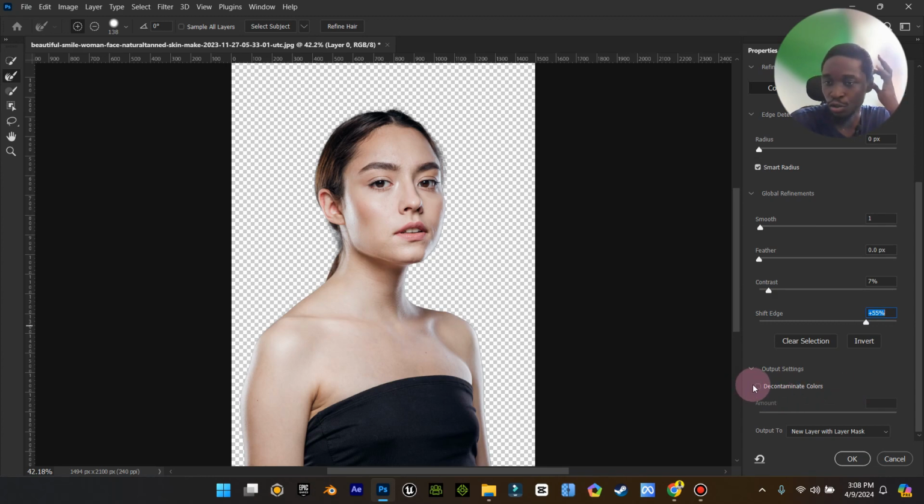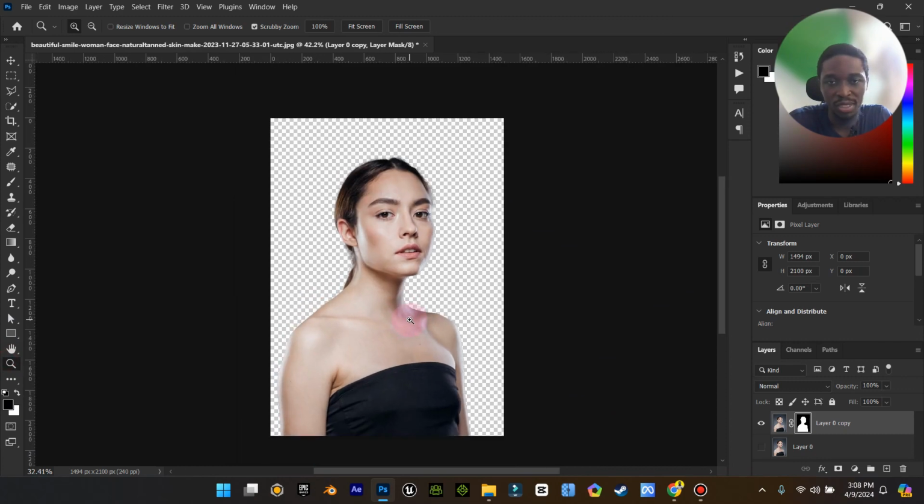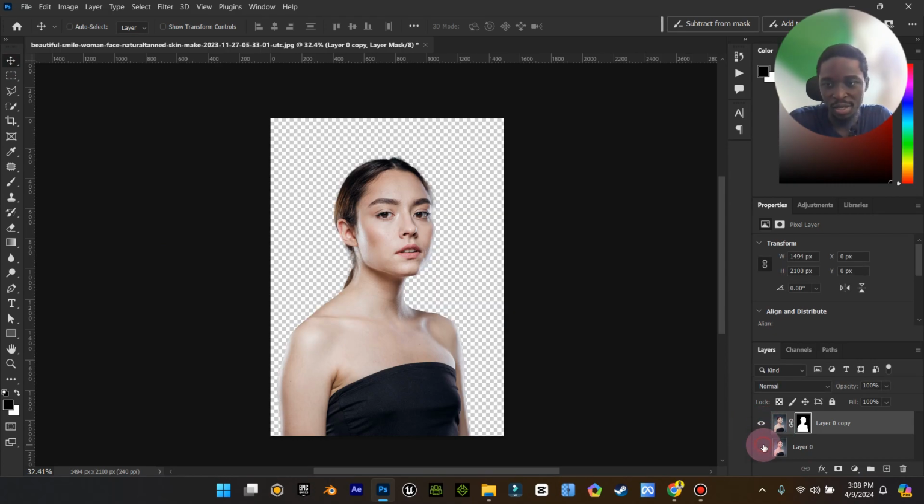So the next thing you want to do is click on Decontaminate Colors. Again, this is not a tutorial to show you how to remove background from here. I'm just showing you a very fast way that I do it. So the next thing is to just press OK. Now your image has been separated from the background. If I turn this on, you would see this is the background. You can see some parts of the hair are missing, but we are not really bothered about that. Our concern is to change the background.